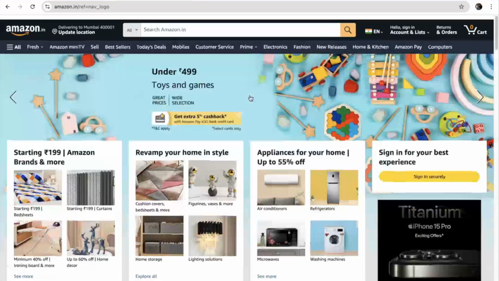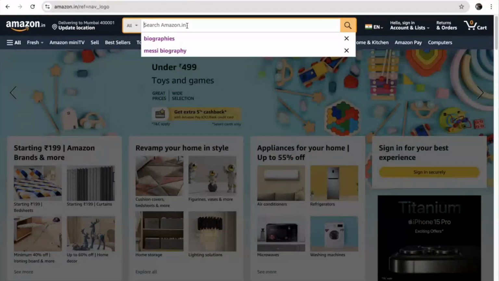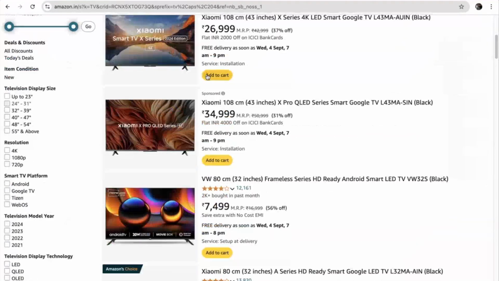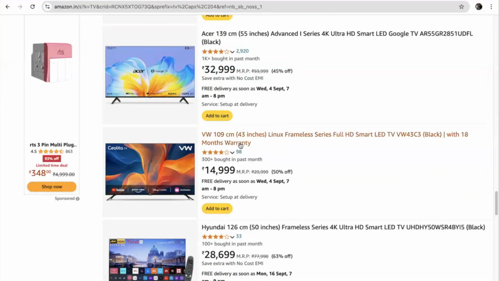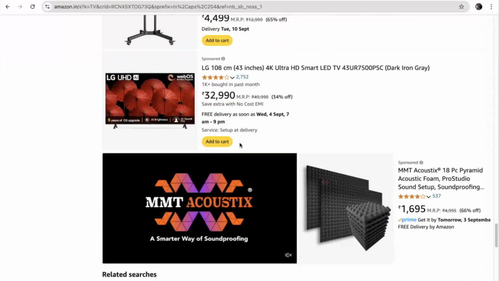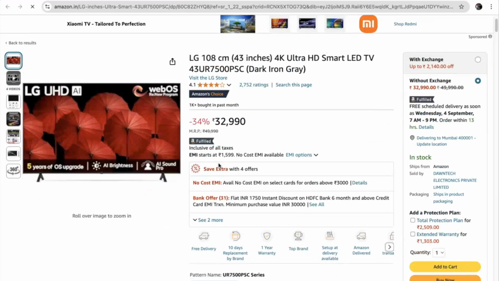Let me give you one more example. Let's say we search for a TV. Let us check any one, let's say I click on this LG one, and I scroll down. If you see this, discounts: it's 49,990 INR and it's showing us 32,990. Now, this is also done intelligently using artificial intelligence.